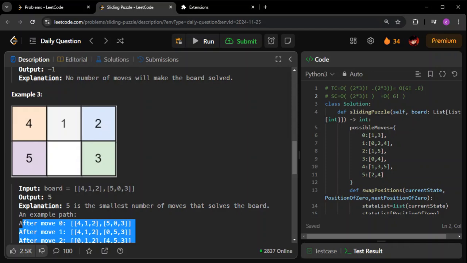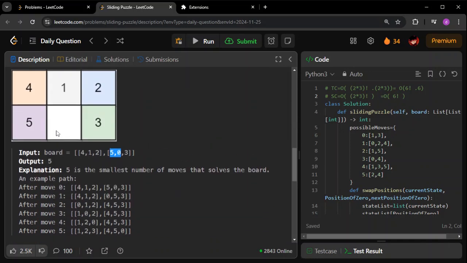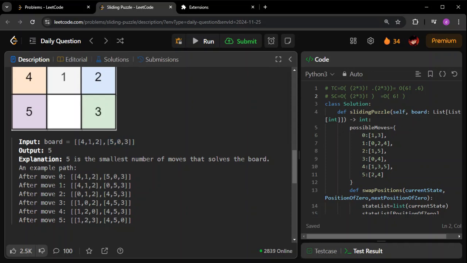Okay, this particular 0 we have to replace with 5, and then 0 will come in the place of 5. This 0 we have to replace with 4, then 0 with 1, 0 with 2, 0 with 3, and then you will get the required configuration. Okay, so it will take basically 1, 2, 3, 4 and 5. So total 5 moves will be needed, and the answer is 5.